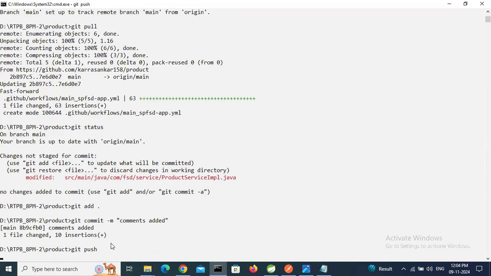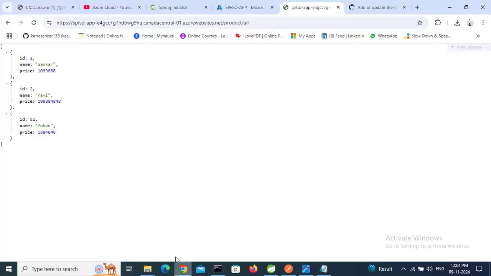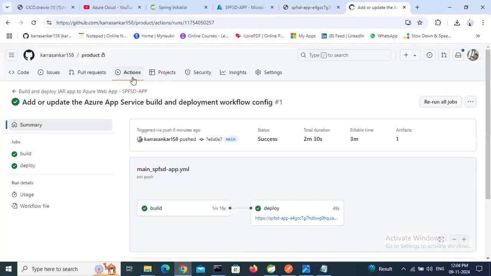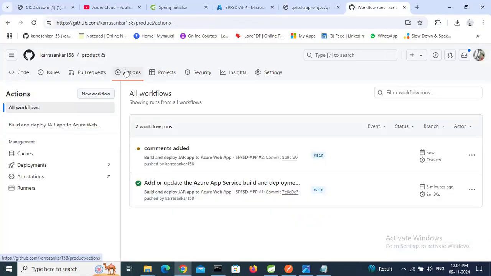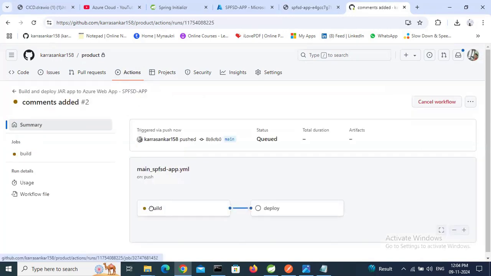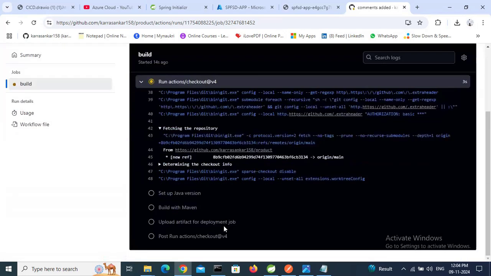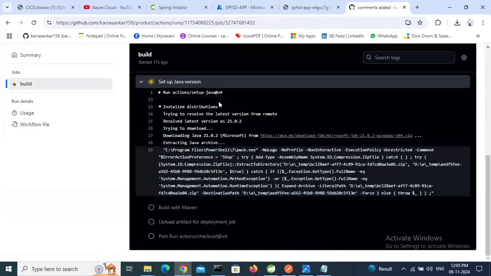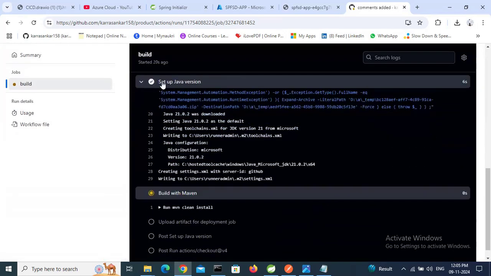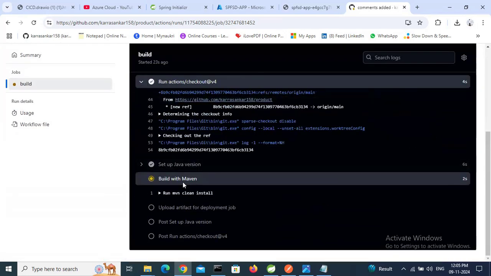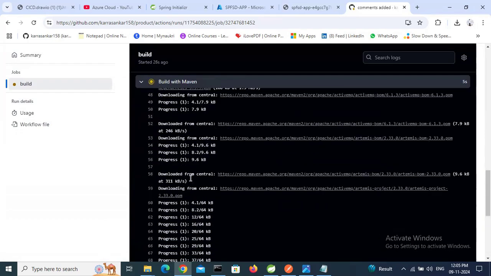See, auto build will be triggered. I will show once it is pushed to the remote repository. Pushed, right. Go to our GitHub Actions. Click here, actions. See, the comments added build is triggered. Whenever we push something, it will be triggered. Starting the job, setting up. First it will set up Windows latest. After that Java. After that it will execute the Maven goal, build with Maven, clean install.